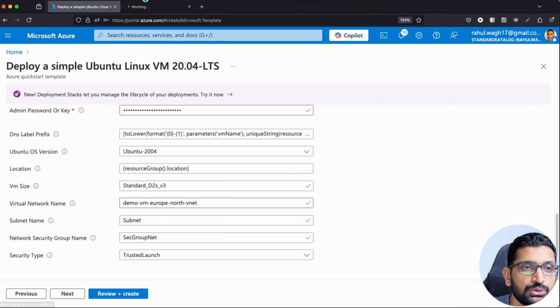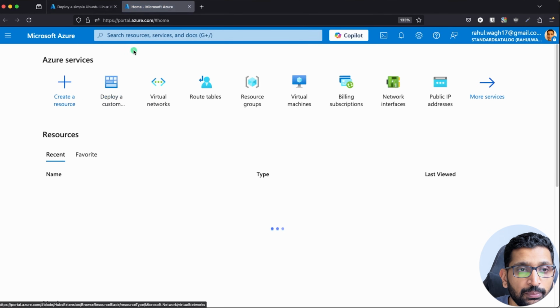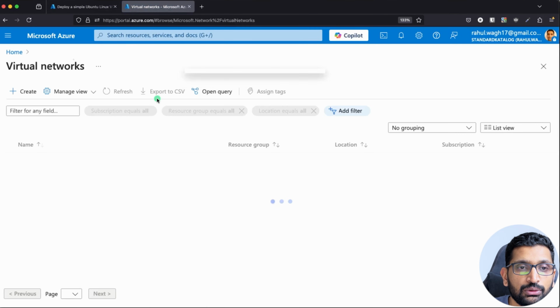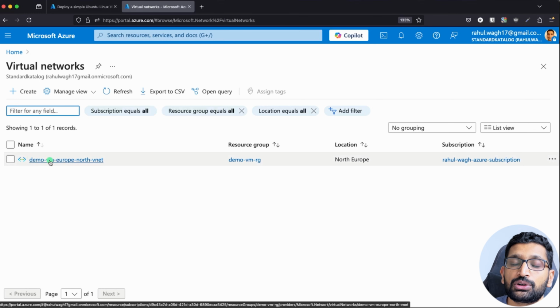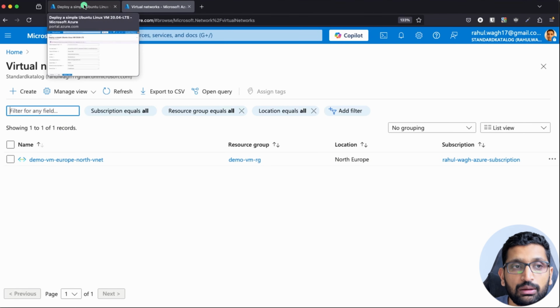And I can also show you that the VNet is already existing. So here, if you go to the virtual networks, this is the name of my virtual net or VNet, which I need to provide while creating or deploying the virtual machine using the ARM template.